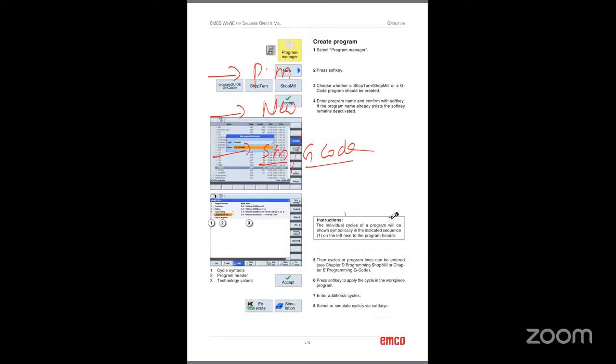Once you select this, you have to give the name. Then after that accept, and then program, then save, simulation, and if everything is okay, run. This is the basic workflow.